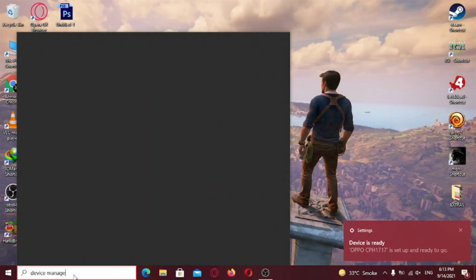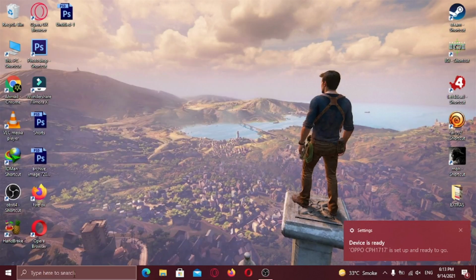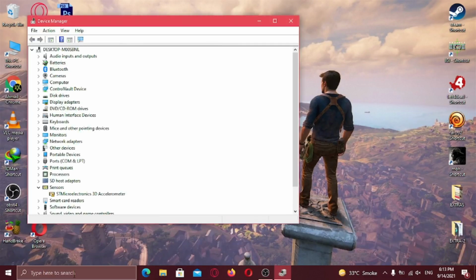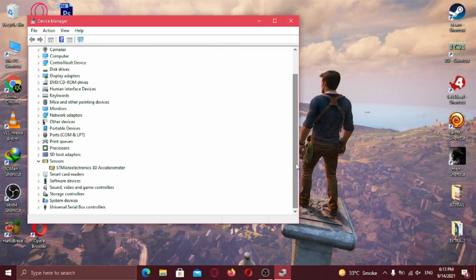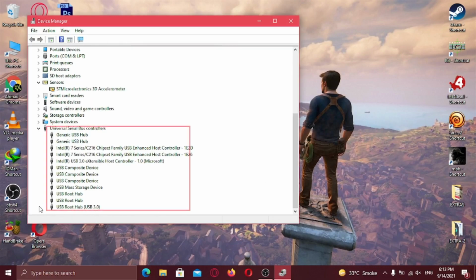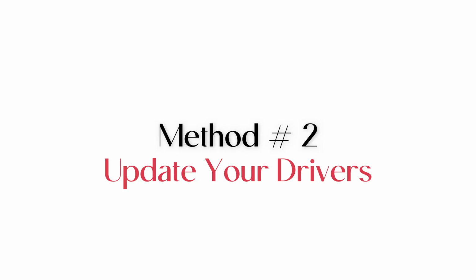And also if I show you in the Device Manager. Here you can see, all the USB ports and chipset drivers are in place. For me, I think the drivers just malfunction, that's why the USB was not recognized. For me, restarting the PC has worked. But just in case if it didn't work for you, try this second method.